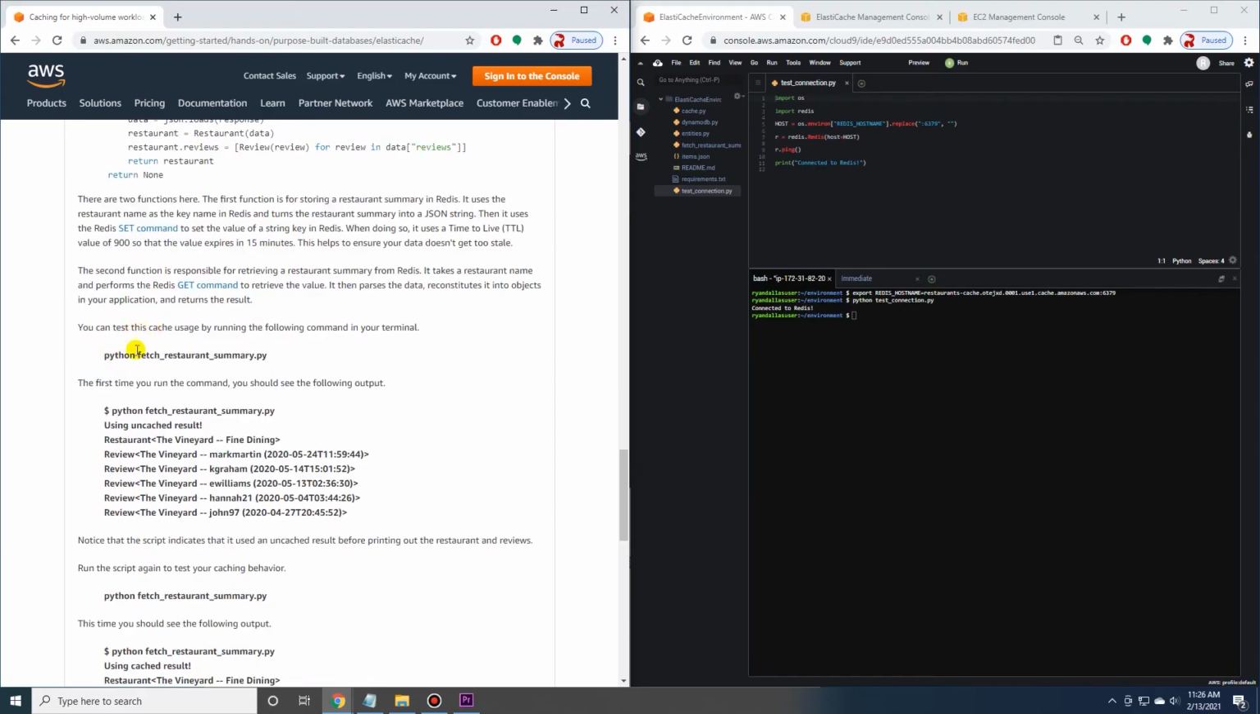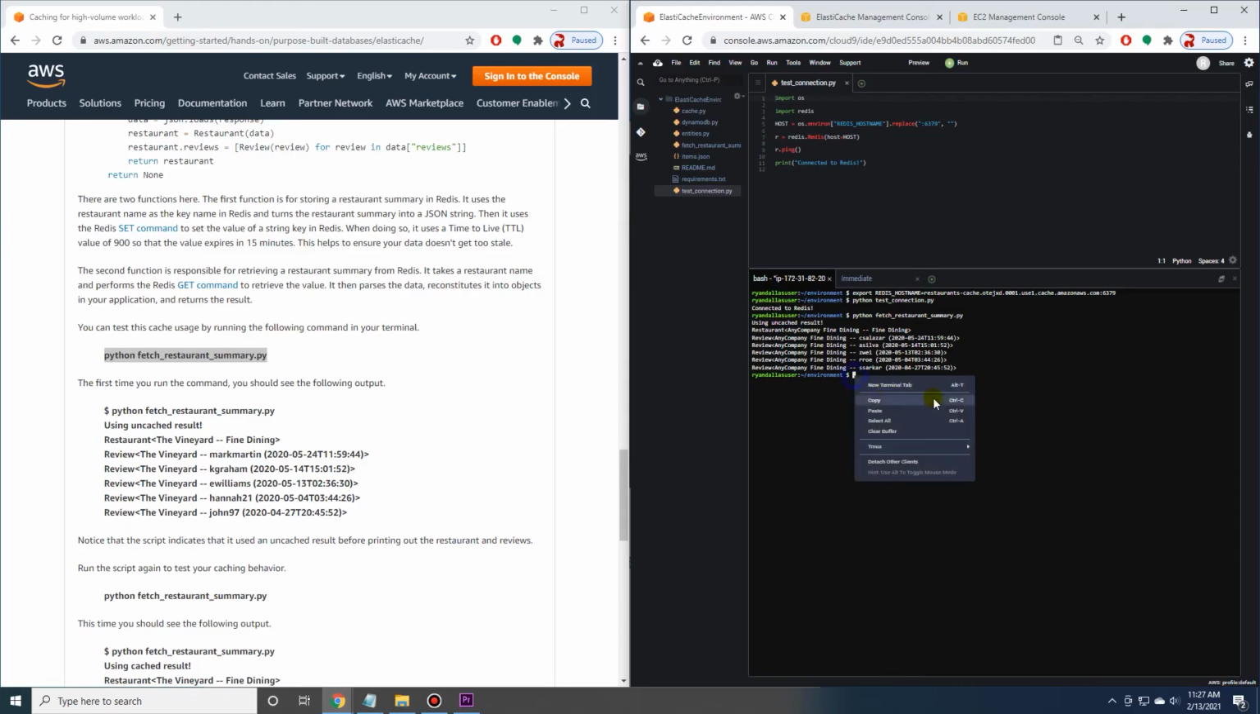Okay, you can test this cache by running the following command. So copy that and paste. It says using uncached result, which means this is the first time that we're pulling the data, and it should cache this data for the next search. So if we run this command one more time, it's going to say using cached results. So that means it's pulling the data that we already searched before.